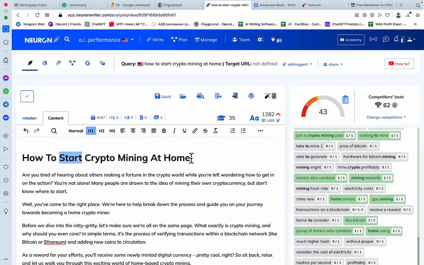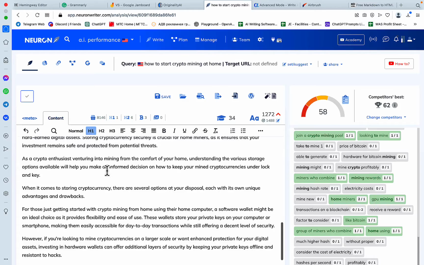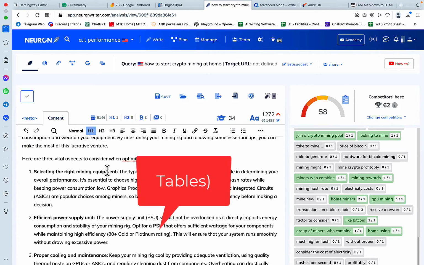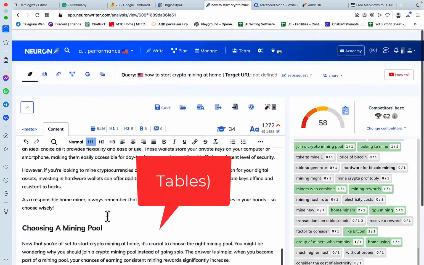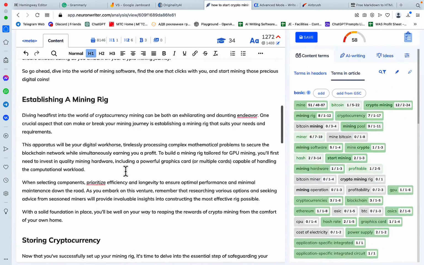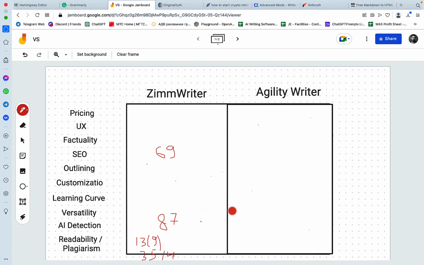So this is our H1. Let's just double check. Yes, it is. H1. And I'm looking at lists and articles. This is a list, and this is a conclusion. So no articles for us. Okay, and the SEO score is 58. Let's mark that down, 58.